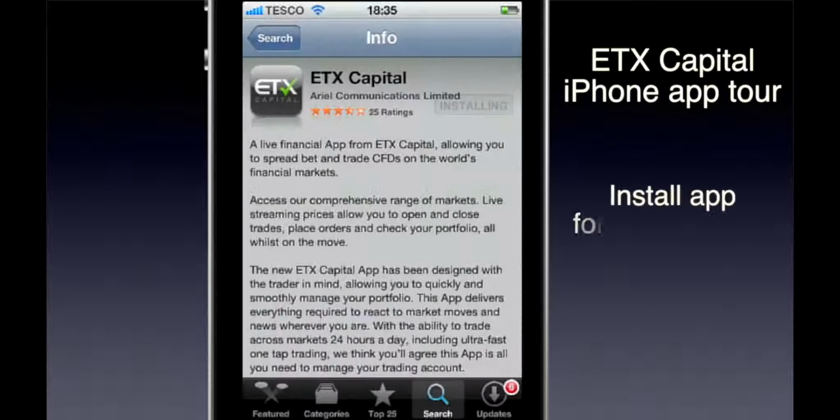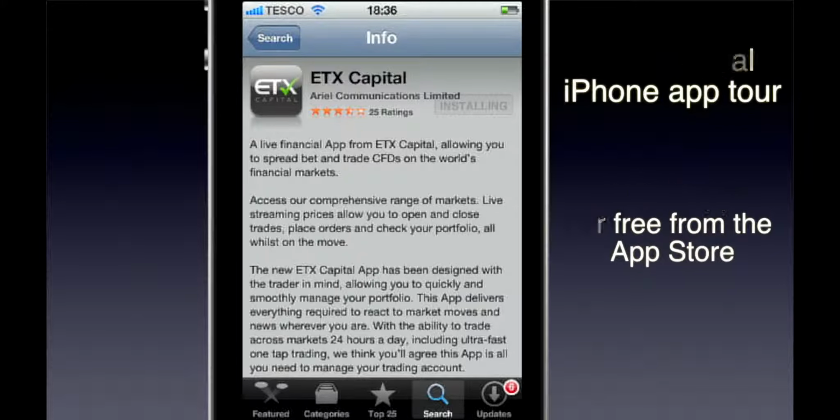So that's about it for the ETX Capital app. If you do want to install it, it's a free app, and you can find it in the iPhone App Store.